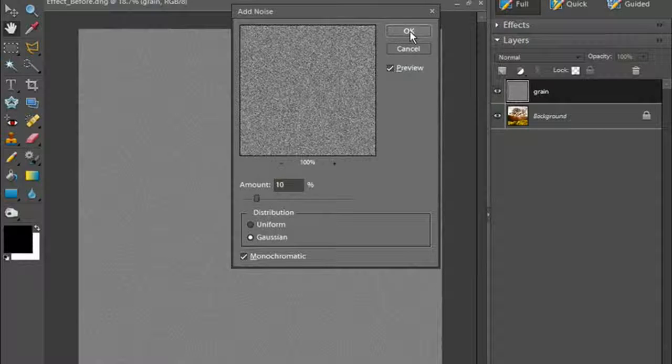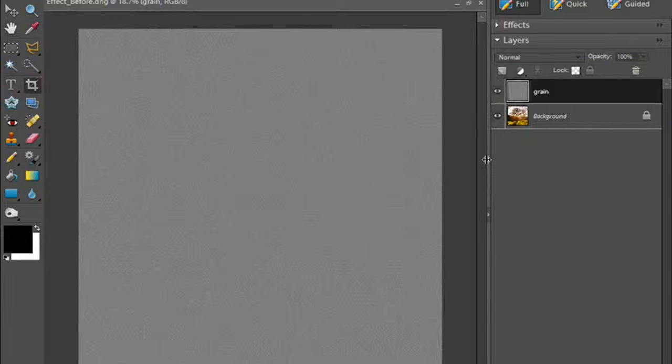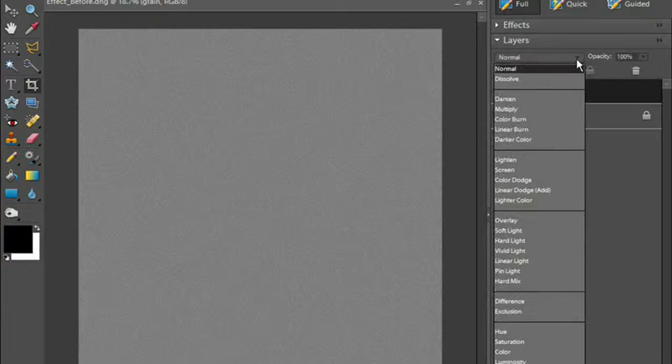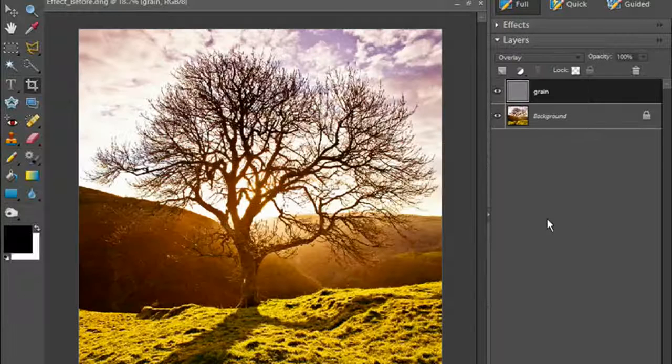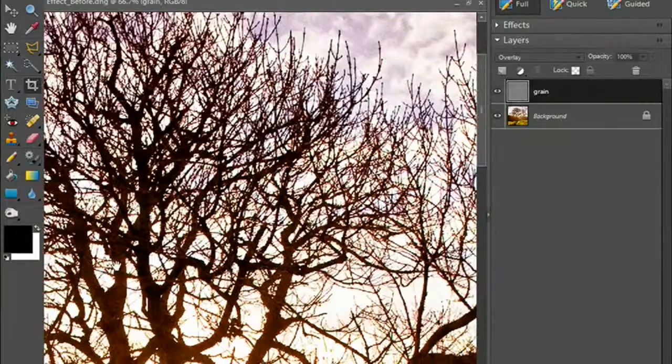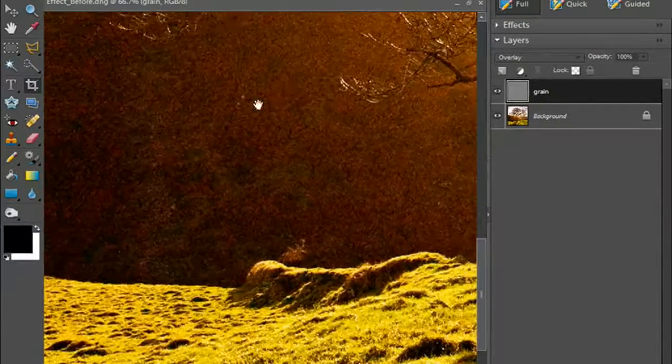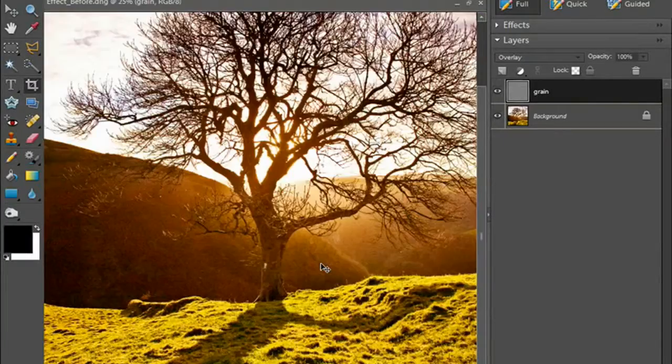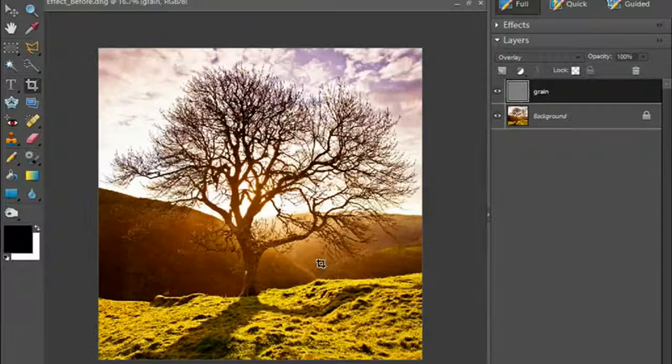So let's press OK, and obviously we still can't see our image, so what we need to do now is just change our blending mode. Let's go to the drop down menu and change it to Overlay, and there you go. You can see that our image now has a little bit of film grain effect, and if we just zoom into the image, you can see some noise. Just use the grab tool to move around.